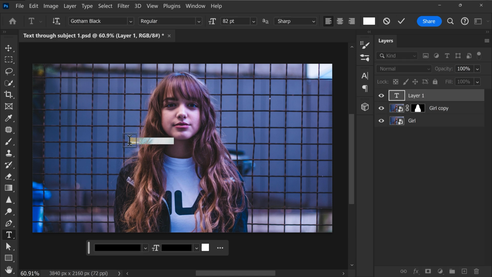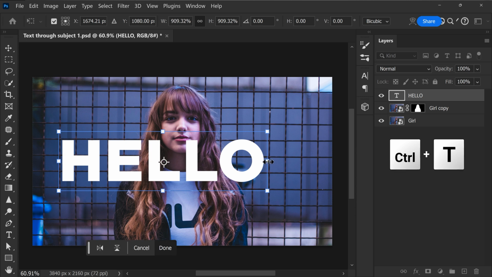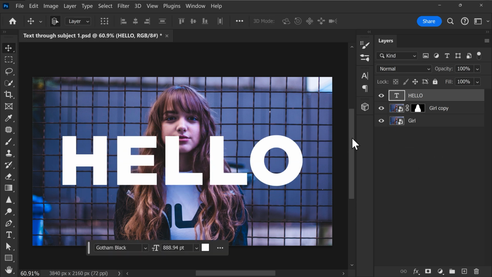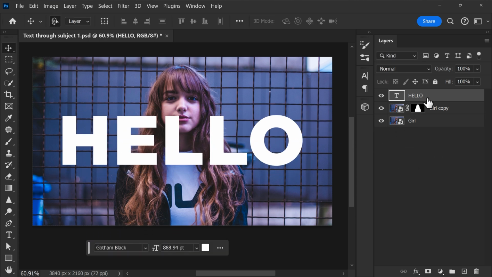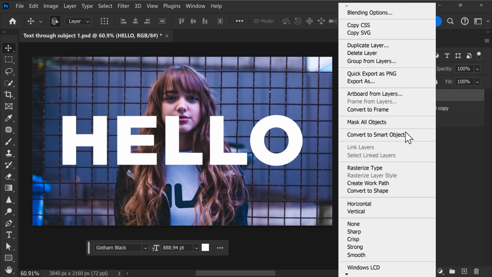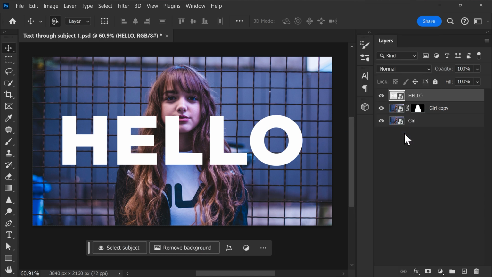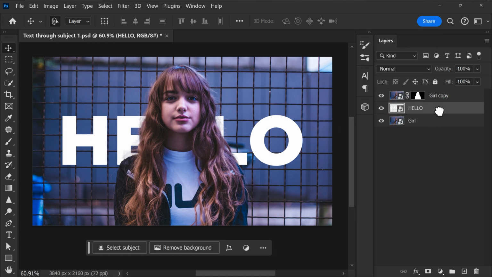Click somewhere in your canvas and type in your word. When you're done, hit Ctrl plus T on your keyboard to scale and position it to your liking. When that's done, go back to the layer panel and find the text layer. Right click it and choose convert to smart object. Now drag it in between both your pictures so that the text is sitting behind your subject.